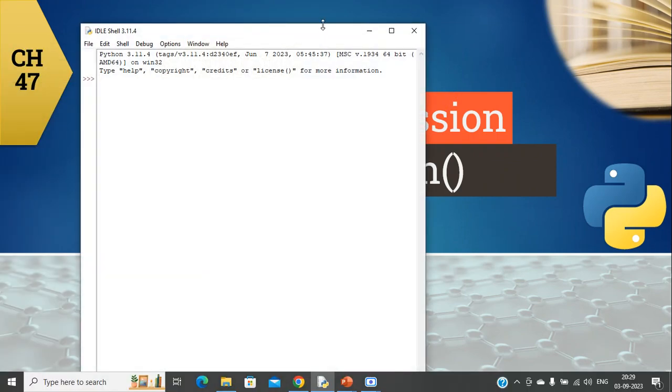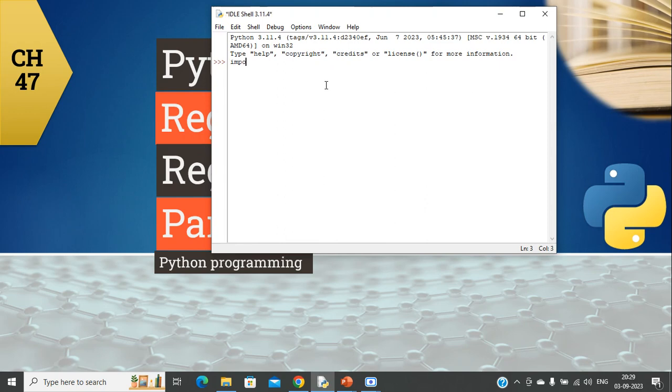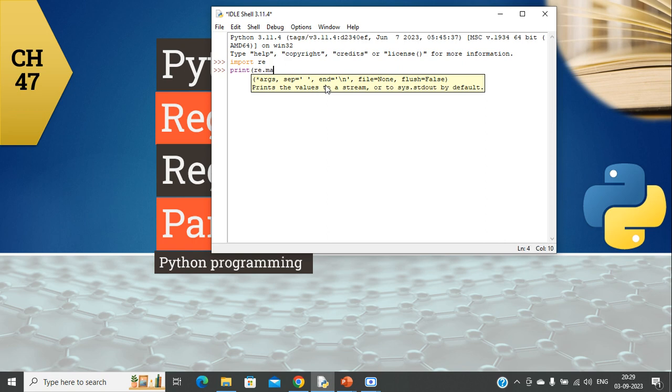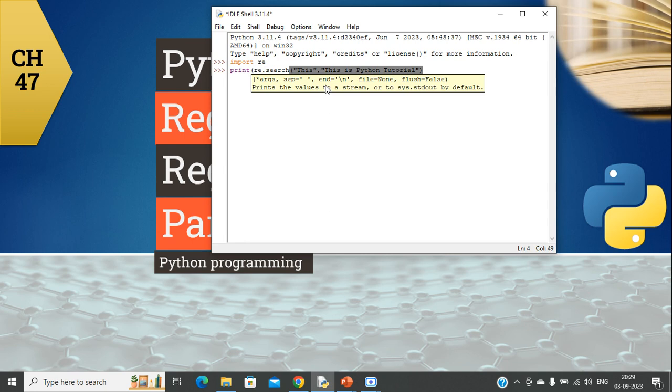Let me open IDLE. Now let's see this. Here I'm going to import re, and then I'm going to print. Directly we can print it: print of re.search. This is search. I want to search in this string: "This is Python tutorial."